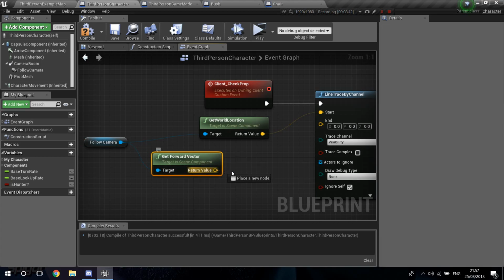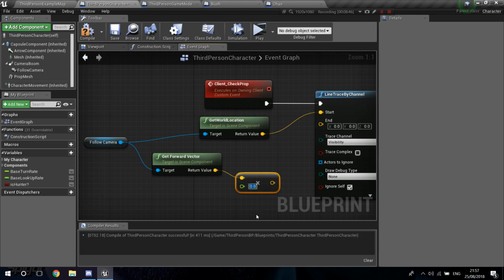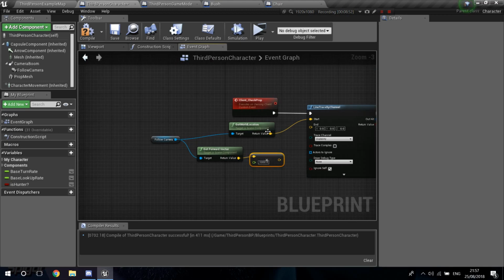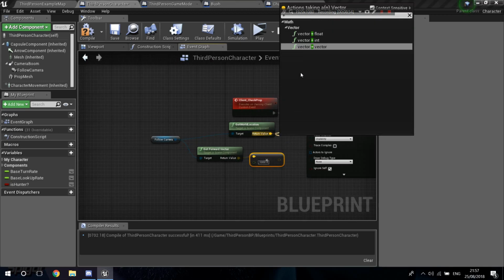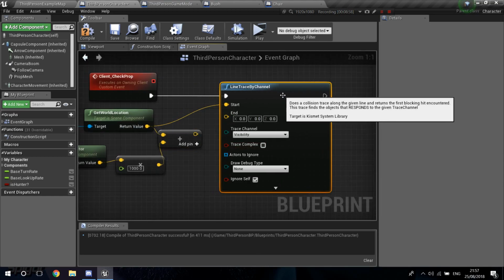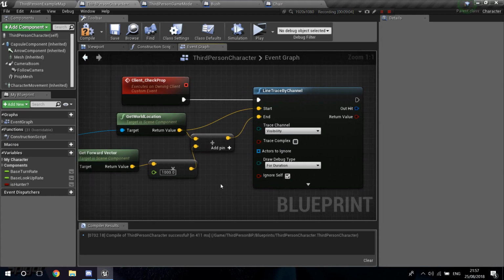I am going to multiply this by the distance of our line trace. So multiply this by a float. I'm just going to make this 1,000. So it's really 10 meters. It's big. And then I'm just going to have to add this together. So drag from this, do a vector plus vector, plug this in, and plug this into the end. I'm going to make this draw debug for duration so we can see what is happening.